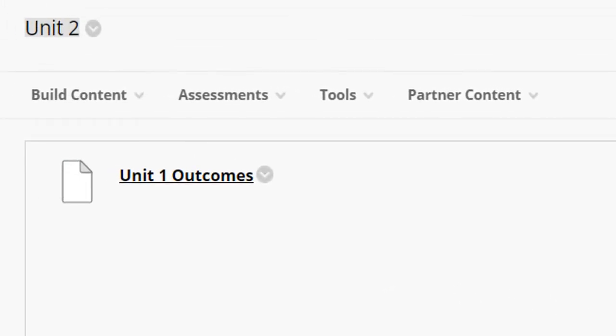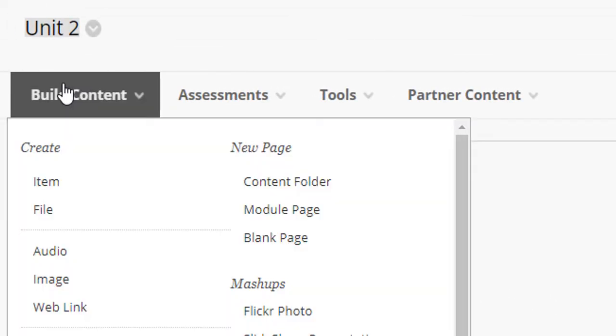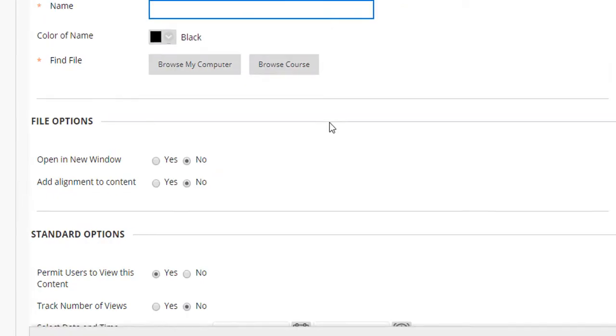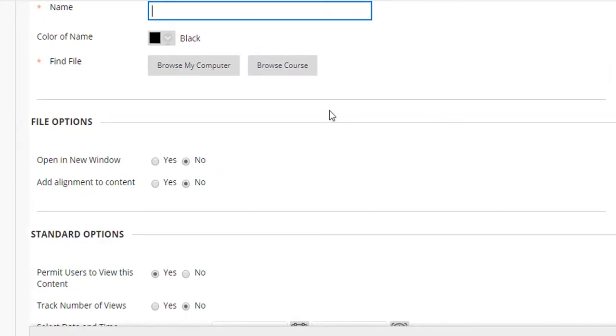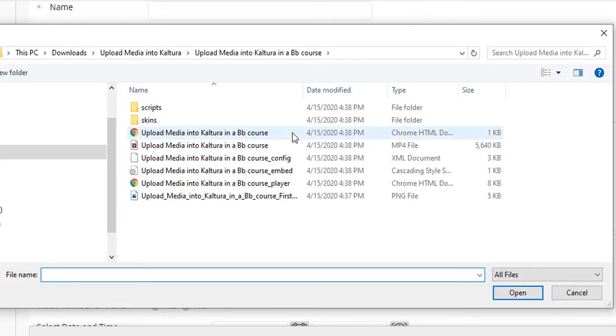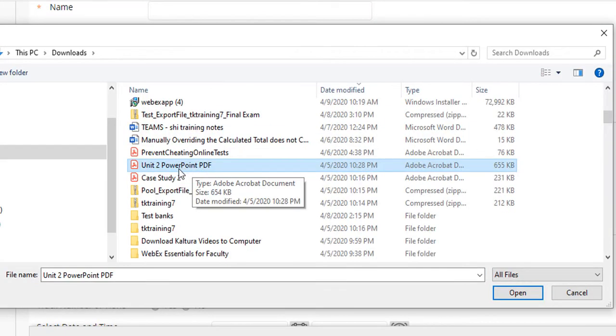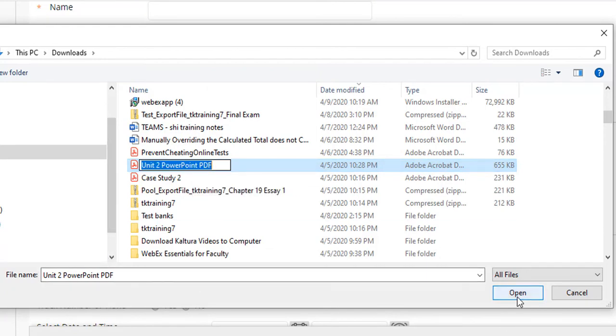Now I'm going to upload a PDF of the PowerPoint for this unit. So once again, I click Build Content and select File. Now I'm going to navigate to the file that I want to upload. I'm going to click Browse My Computer, and I've navigated to the Unit 2 PowerPoint PDF. So I click that to select it and then click Open.